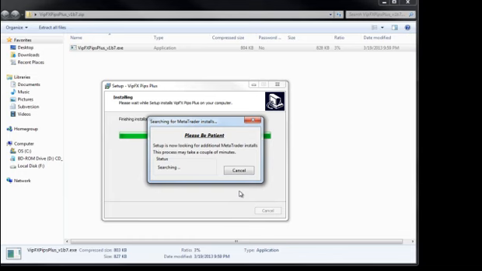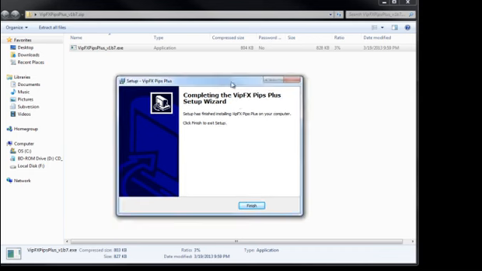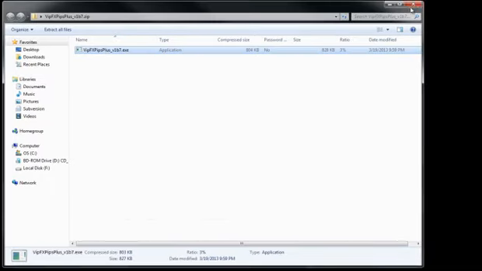But if you do want it on all your MetaTrader 4s, just wait until this is finished. It might take a little while depending on the size of your hard drive and your computer. But once this is done, it'll install it to all of them, and this box will go away. Now that it's finished, it's going to say completing the setup wizard, and it's going to have a Finish button. Simply click the Finish button, and you can close this out. You don't need it anymore.